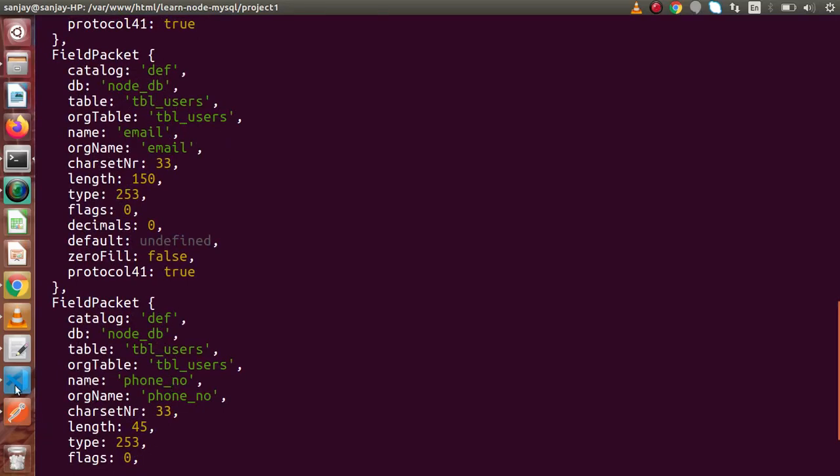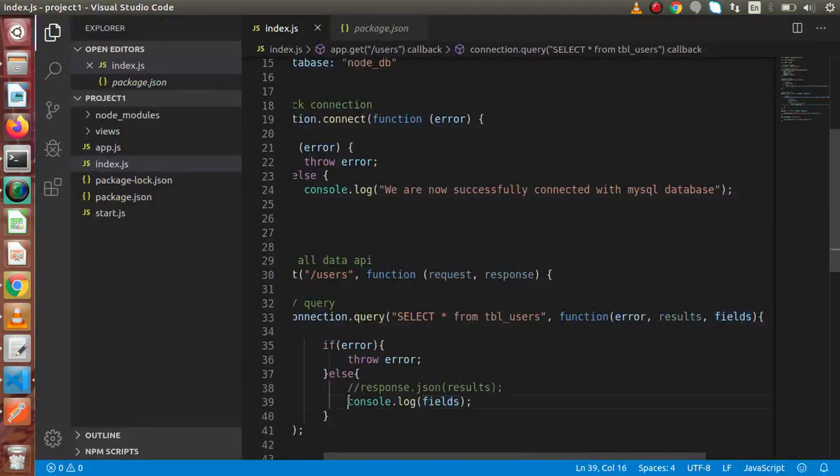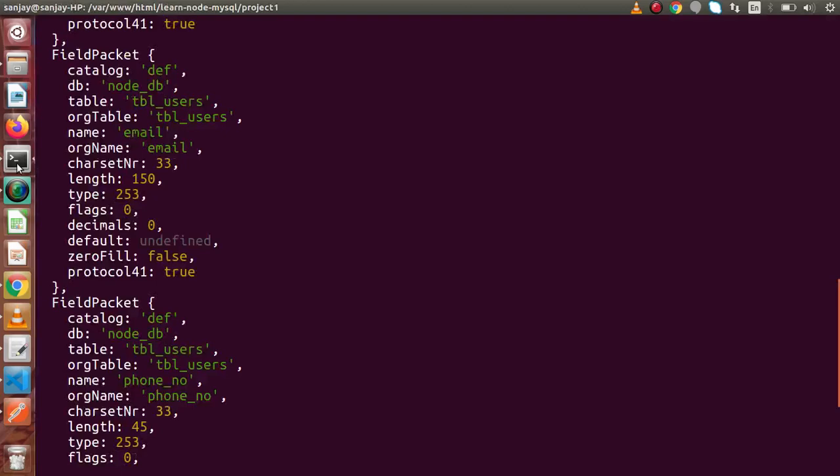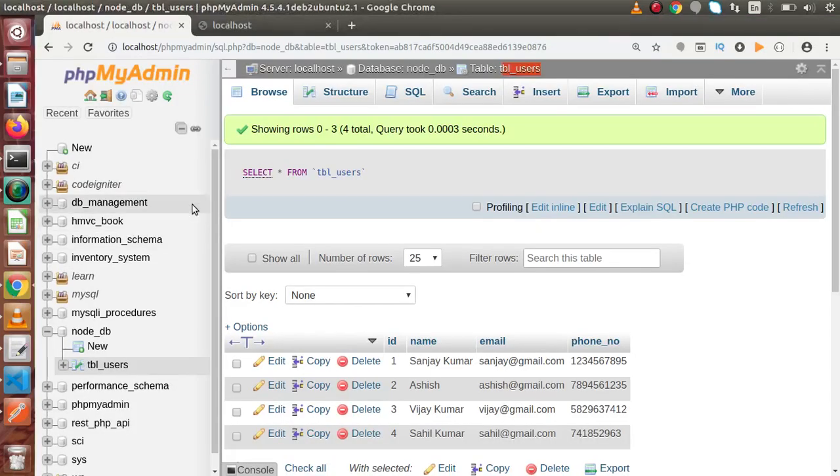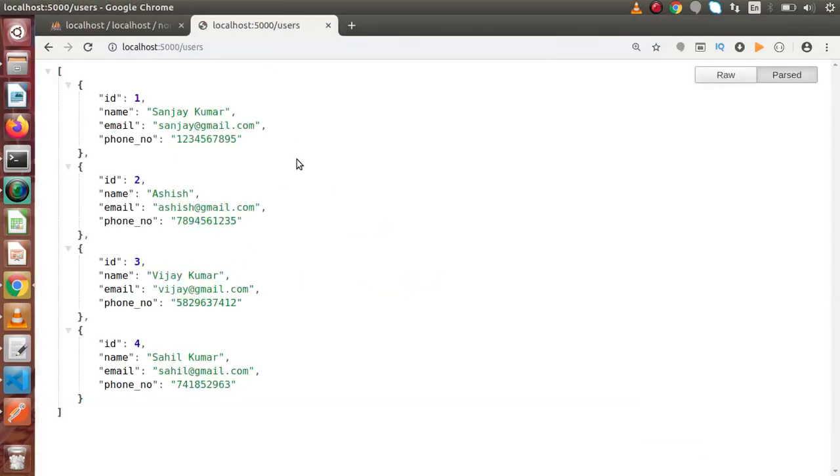So back to the editor. Now if I comment out this line and uncomment this response, again if we save this file, restarting the server, back here and reload this page, now we are getting the same output. So inside this video session, guys, we had written our first query to list all the data from our database table.